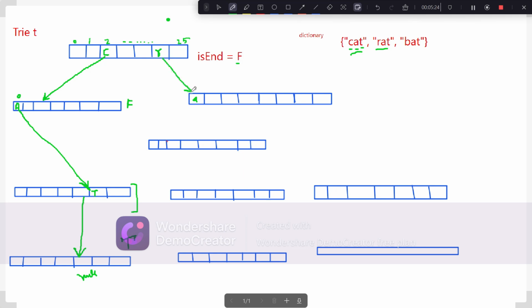So RAT. So this is end will also be false because this is also not the end. Then we have T. So from A to T we can have something like this, and let's say T is somewhere here. So we have stored RAT as well. Now it would be true because this is basically the end of this word. So RAT we have stored, and finally the end indicates this null thing.